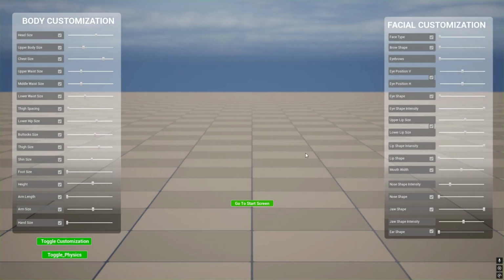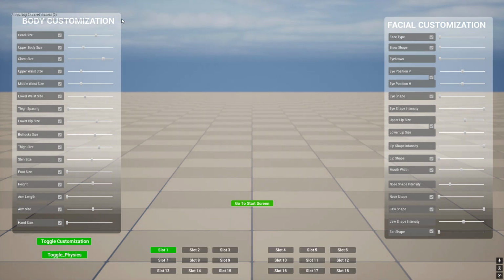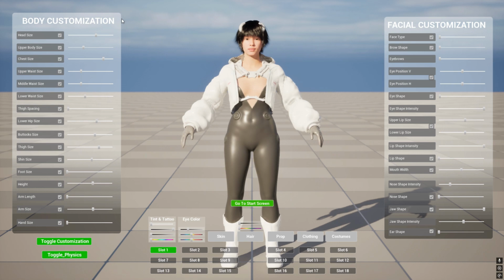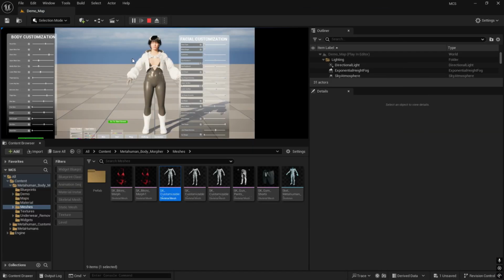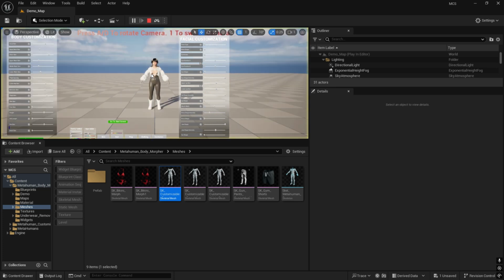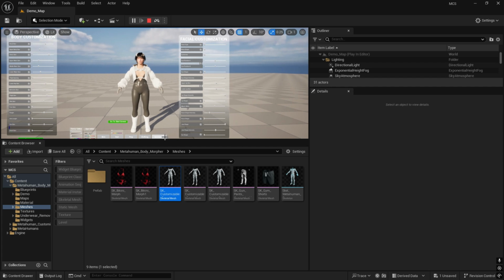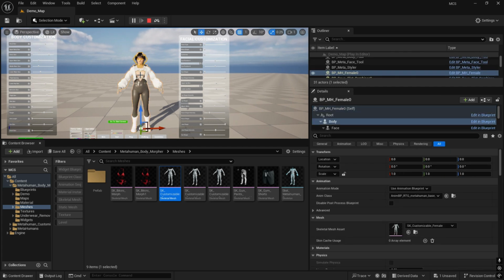Click play. Okay, let's wait for it to compile, and we should be in now. I'm pretty sure it's working, but I don't think I saved the level. That's why this has come back. But if I click on the mesh of my character there, double click, yeah, SK customizable female. So we've got our customizable body applied here.